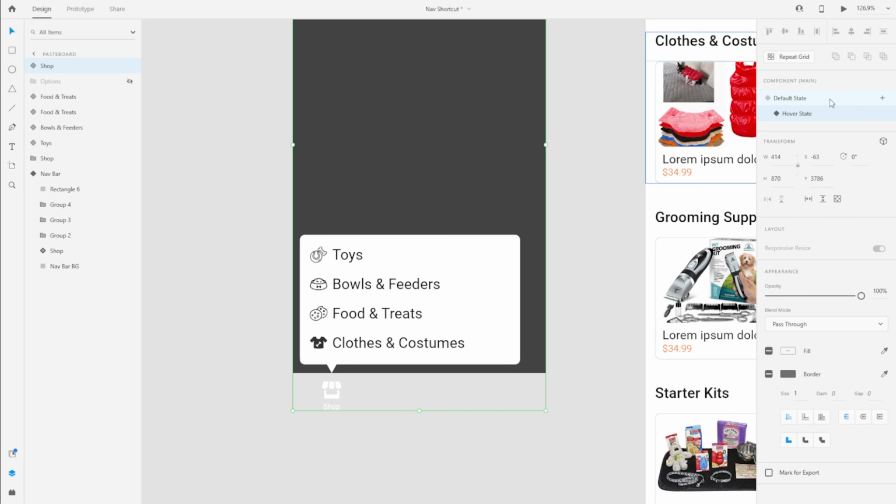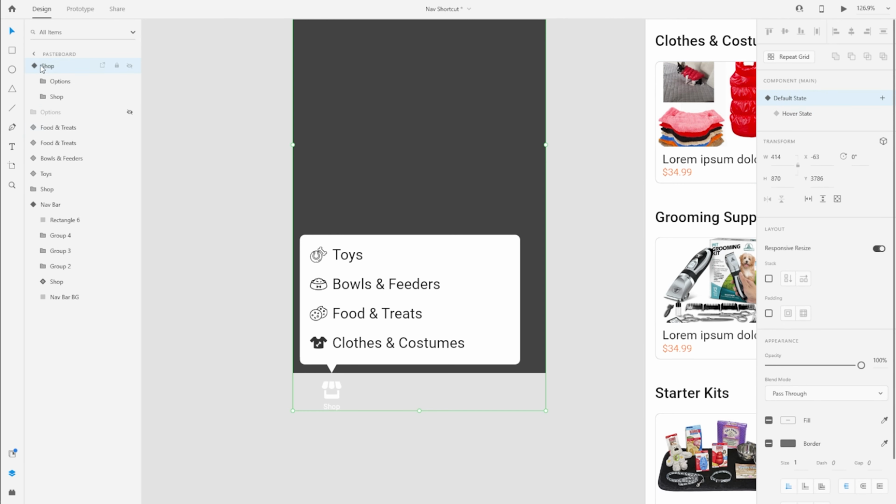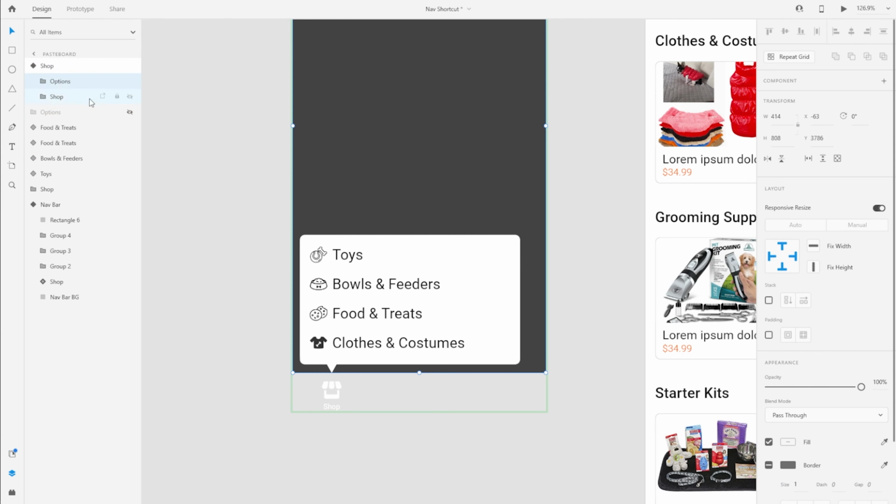I'm going to go back to the default state and I don't want to show these options in the default state. So I'm simply going to select that options folder and hide it.